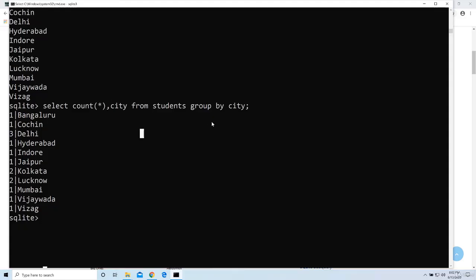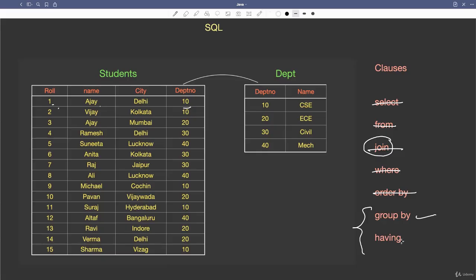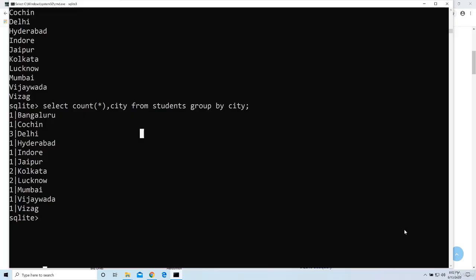And then if you want to impose some condition upon a group, you can use the having clause. Having clause is used for imposing a condition upon a group. So let us go back and I will write the query, then I can explain better. I will use the same query: group by city, having count star greater than or equal to 2.